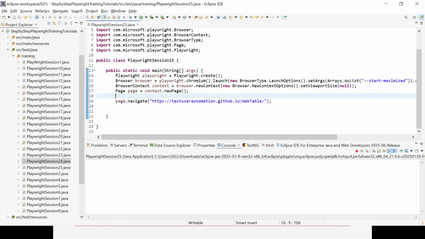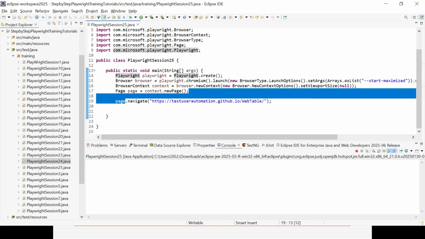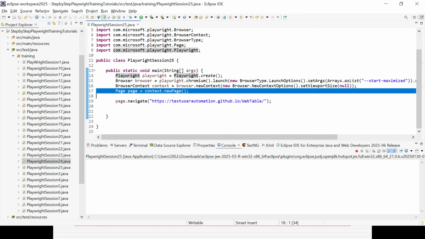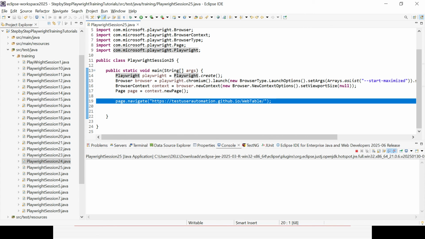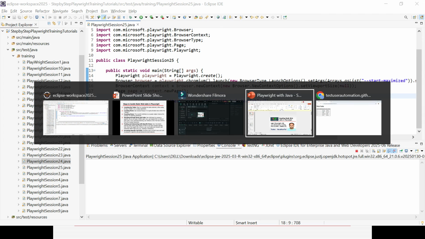So I have created a new class, Playwright session 25, and the steps here are for creating the Playwright object, opening the browser and maximizing it with the help of the browser object and context object. After that, we'll be opening a new page, and definitely the page will be open in 100% maximized mode, and I am navigating to this particular website, testuserautomation.github.io/webtable, where you can find the table and we'll see how to deal with it.